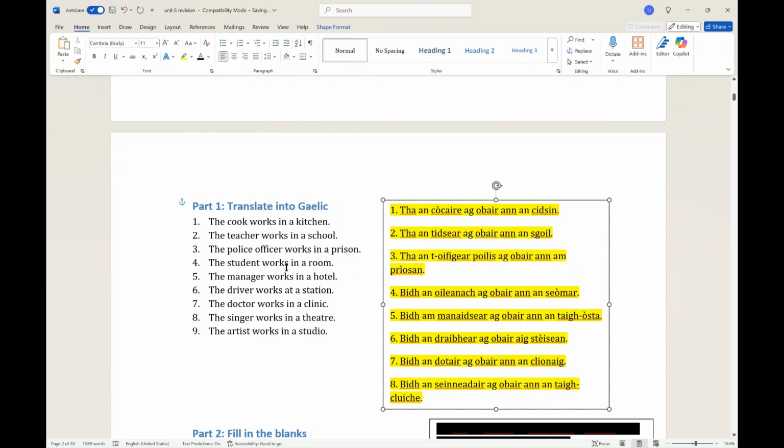Number 4, the student works in a room, so student is Olenach. So ha Olenach a kober an Shomer. Very nice. I've got that right as well. Just change that to ha to make it easier. Like I say, sometimes it's be. If it's a repetitive action that's always done, it's usually the case.